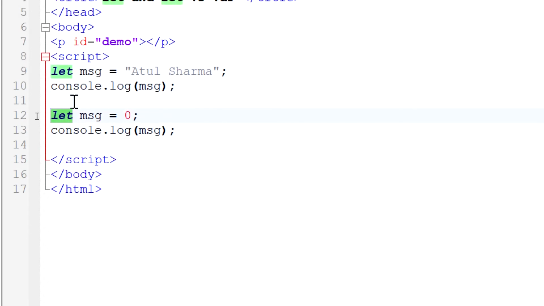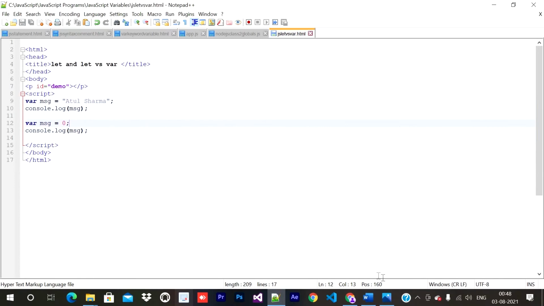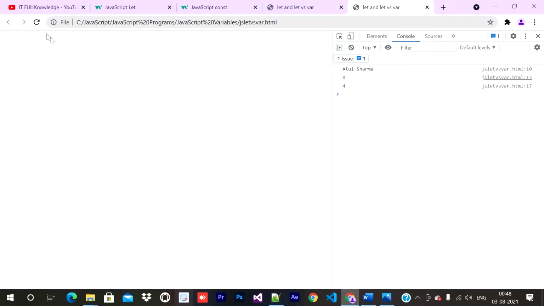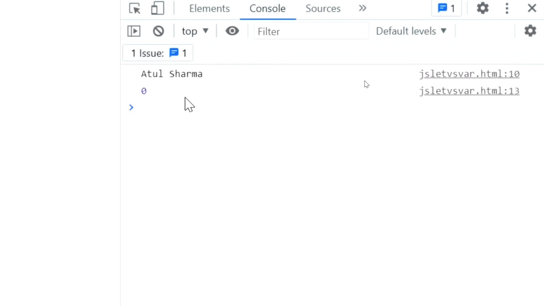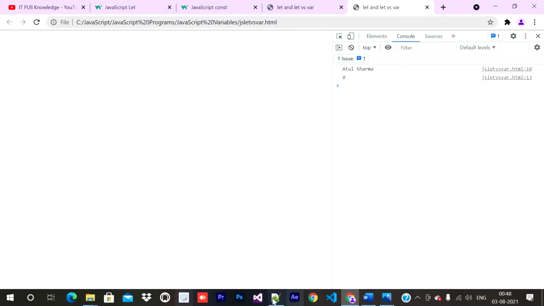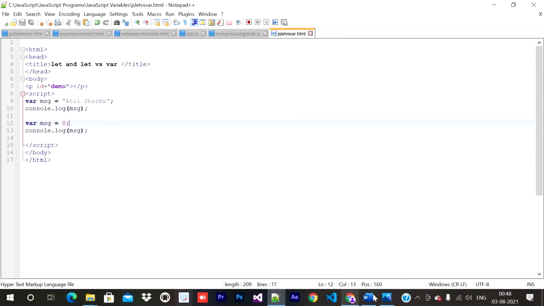Now you can see if we change it to var, what will be here? Atul Sharma and 0. Why? Because we are consoling both, and with var you can redeclare a variable as many times as you want with the same name, because var scope is global. So you can access it anywhere, and whenever you print, it will give the last updated value wherever you write the code.